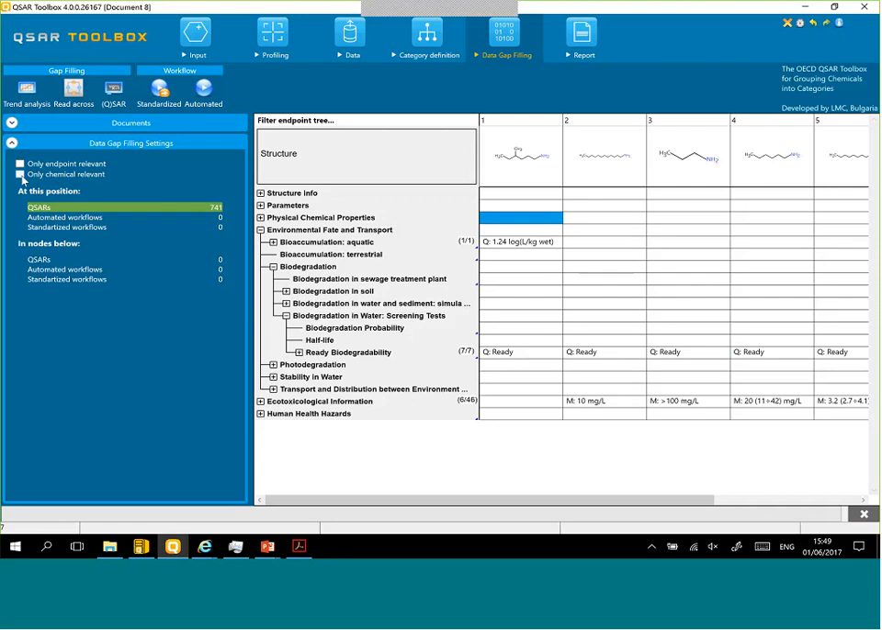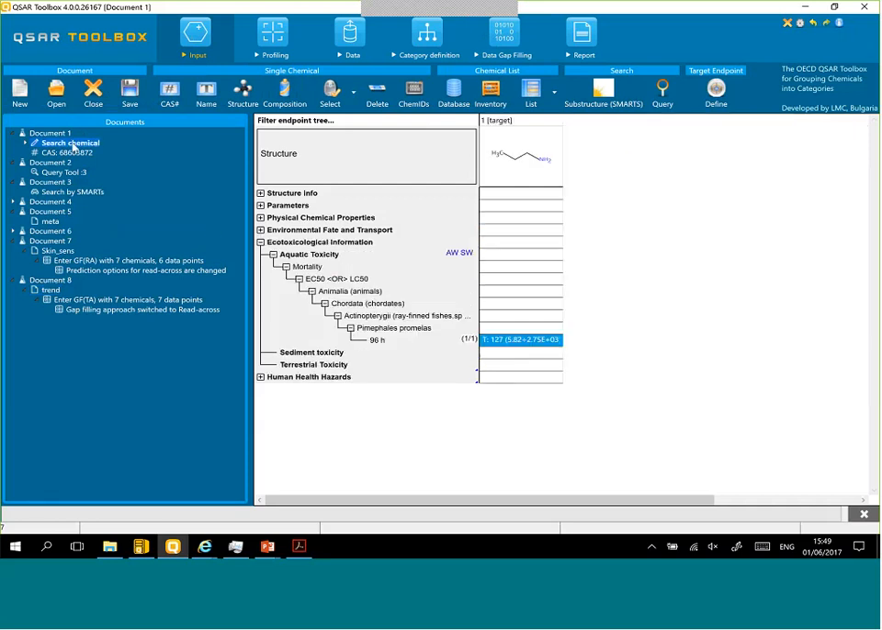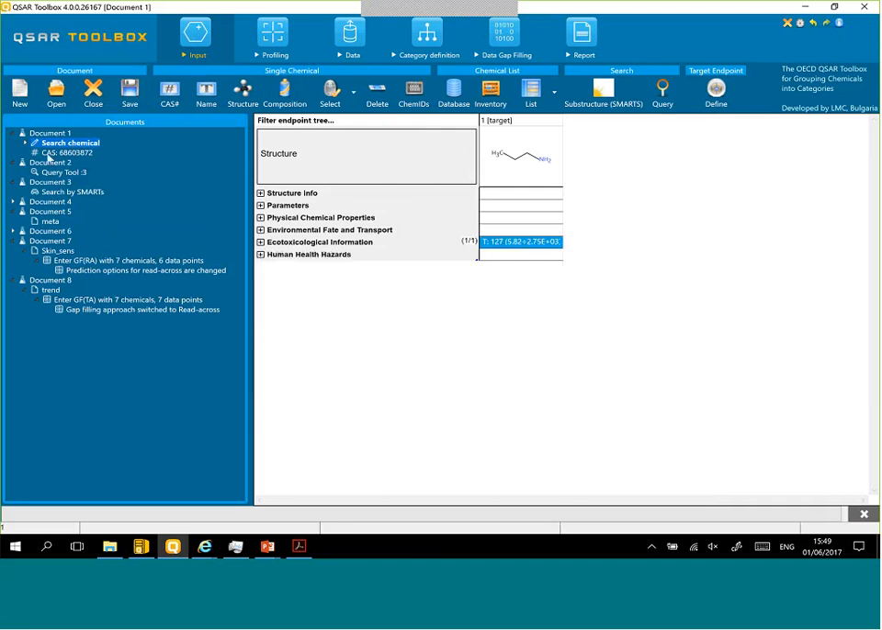Doris talked before about how to select in the beginning a particular endpoint for a prediction. This case is fine. And then the toolbox will start automatically to do all this prediction workflow. It will gather all the profilers that are relevant for that endpoint. It will get the data from the relevant databases. It will define a category, and in the data filling, it will subcategorize little by little until it gets a regression or a read across that is good enough.